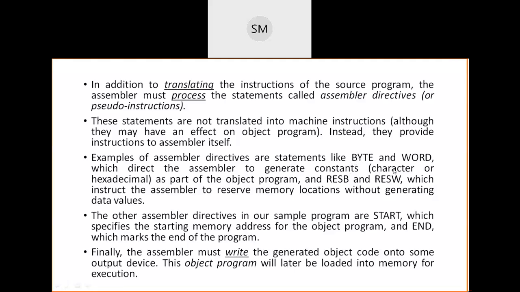If you write three characters, it will reserve three bytes, and in those three bytes, those three characters will be stored like this. Then WORD will also reserve only one word of memory. In that word, the data or value we are going to store, we have to write in the operand column. It is also going to generate the constant. Which constant? It may be a character constant or it may be a hexadecimal constant. So these BYTE and WORD will generate the constants along with reserving the memory.